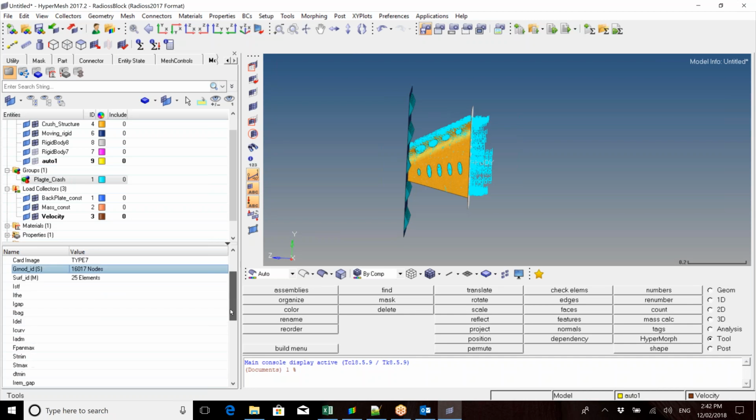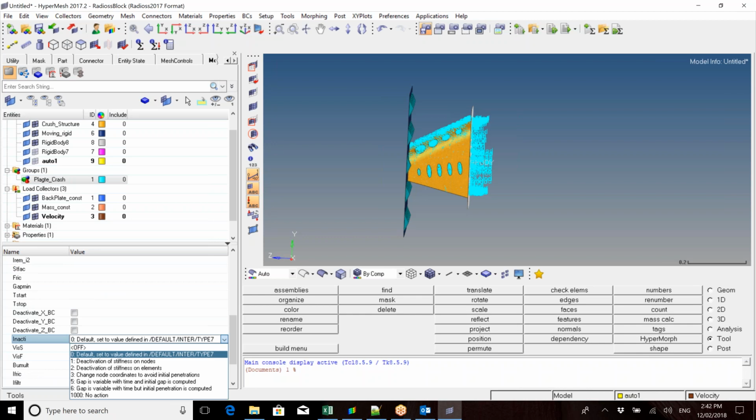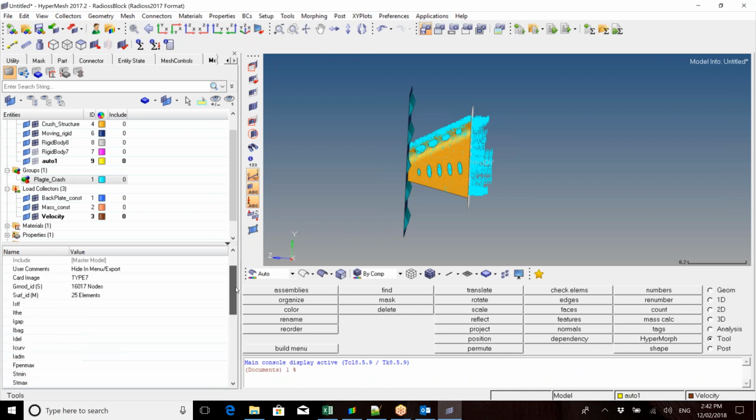So what I will do is I'll go down to what I call inactive here. And we want to either use default set or number 6. Gap is variable with time, but initial penetration is computed. So for this result, I'll use number 6 because I want to make sure if I do have penetrations that they are computed and taken care of. So that's normally what I do as a first step, just to make sure I get it right.